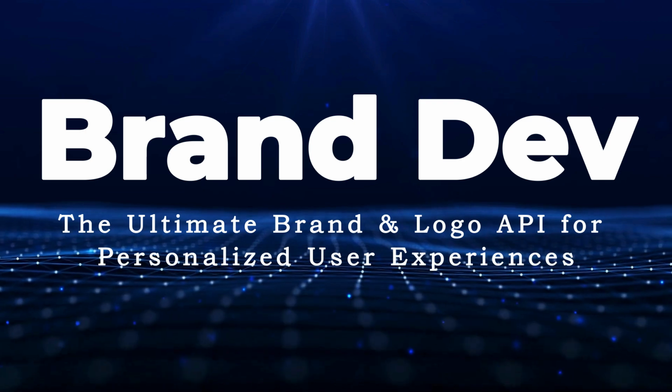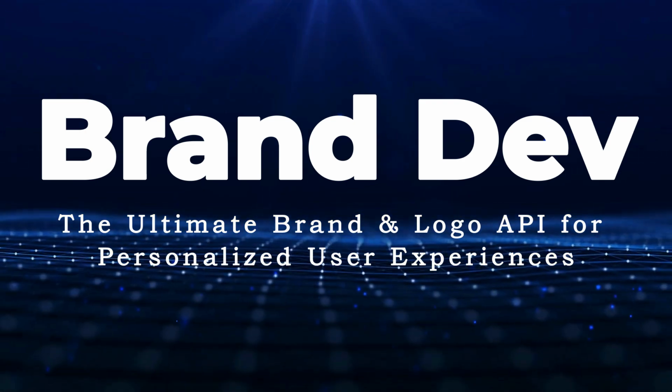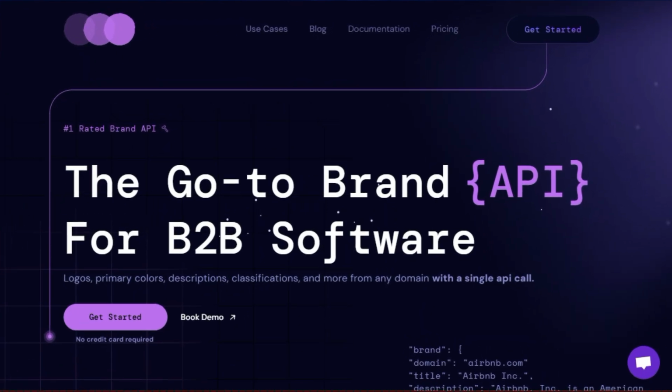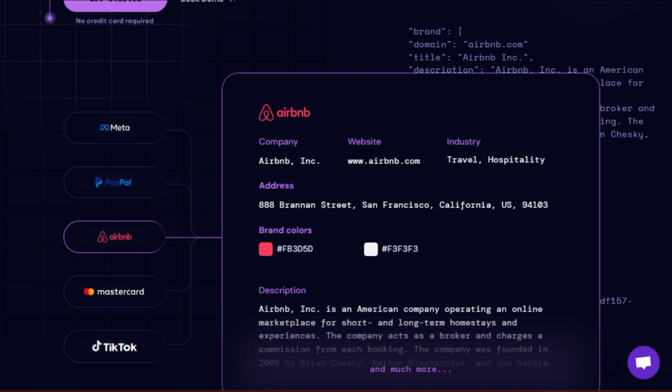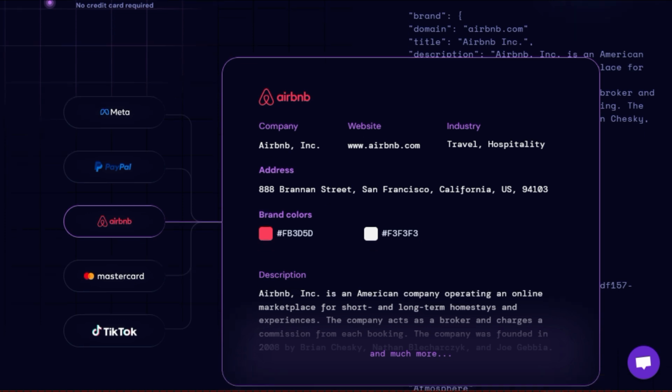Tool number 4, Brand Dev, the ultimate brand and logo API for personalized user experiences. Brand.dev is a powerful API that provides developers with access to a vast database of brand information, including logos, colors, descriptions, and more. What makes Brand.dev unique is its ability to deliver personalized user experiences at scale by enriching company and transaction data with brand context. This allows businesses to create more engaging and visually appealing applications that resonate with their users.